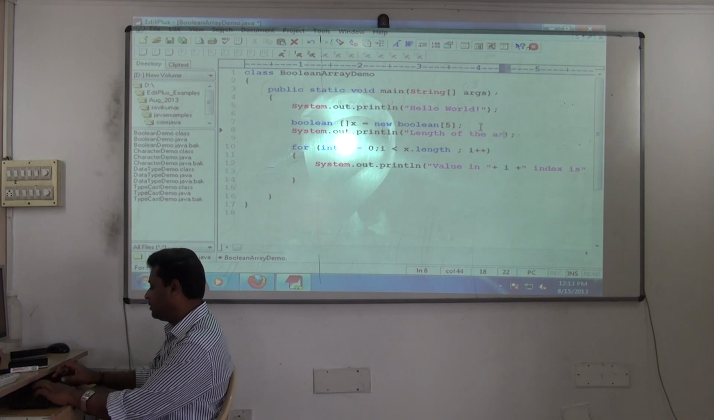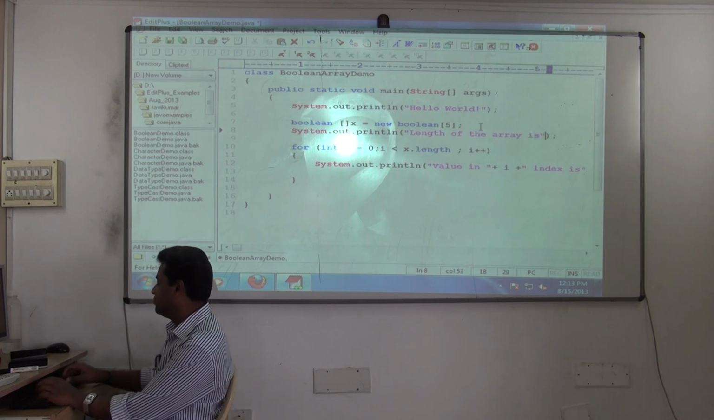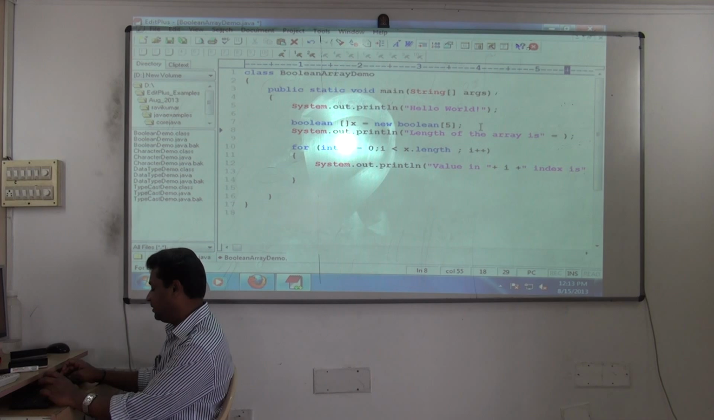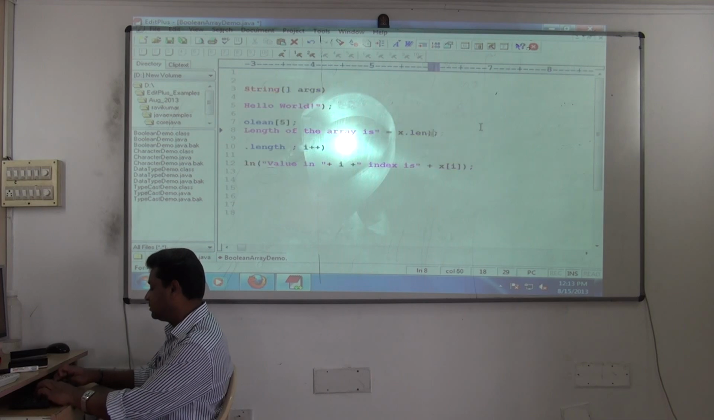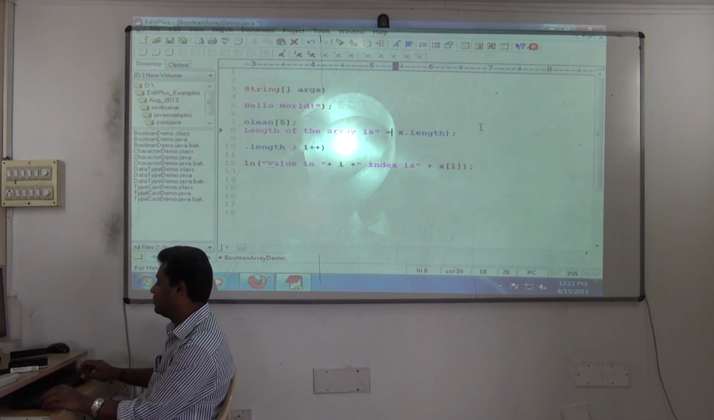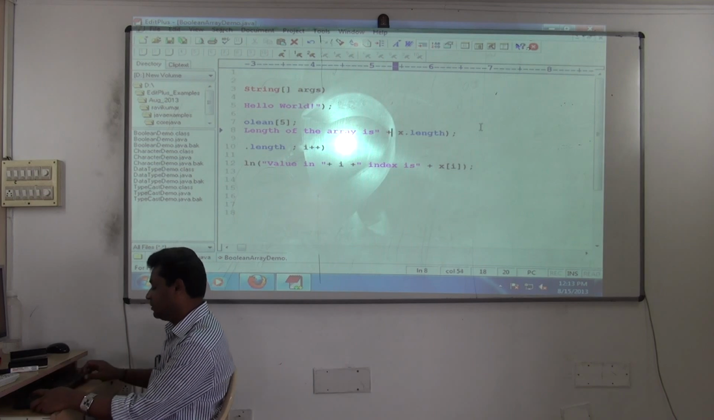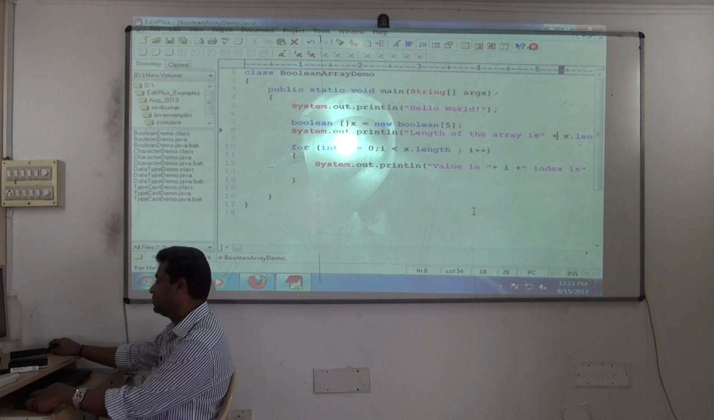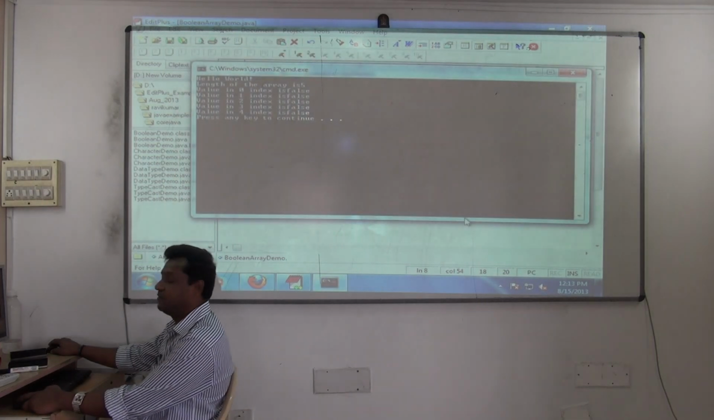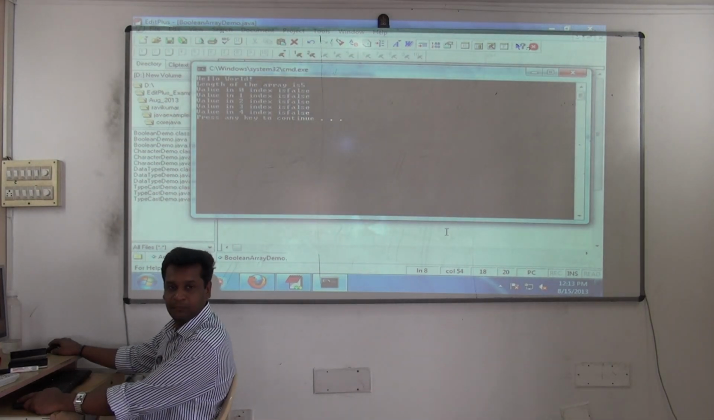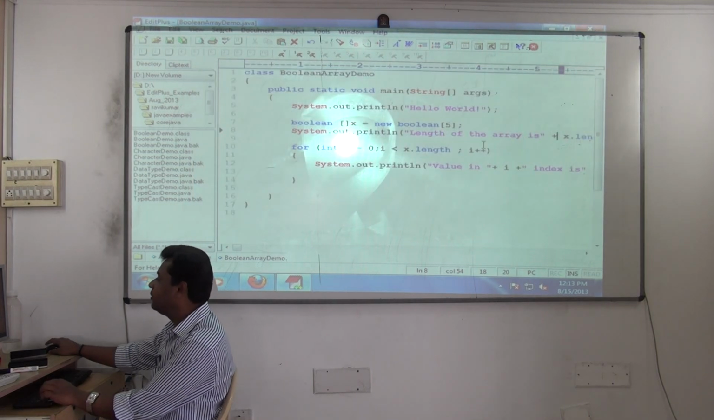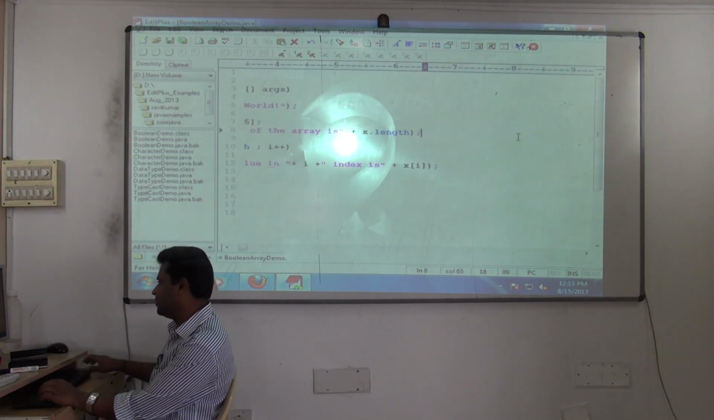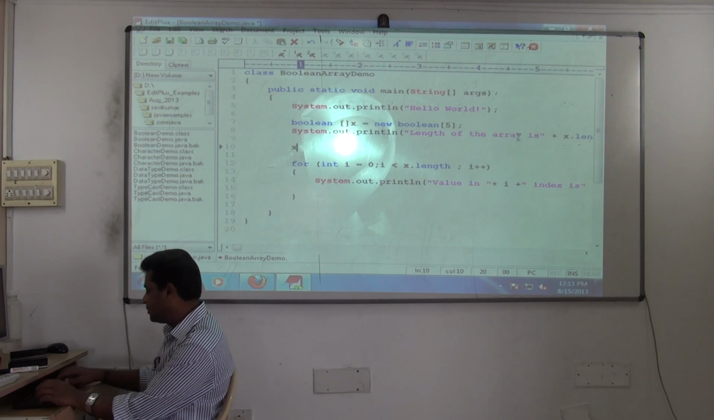Length of the array is plus in any array x dot... done, and the value in everything is correct now. The 0th index compiles and prints the value false, false, false. Okay, and if I want to give a value by chance to this array, what should I say? X of 2 is equal to what should I say?